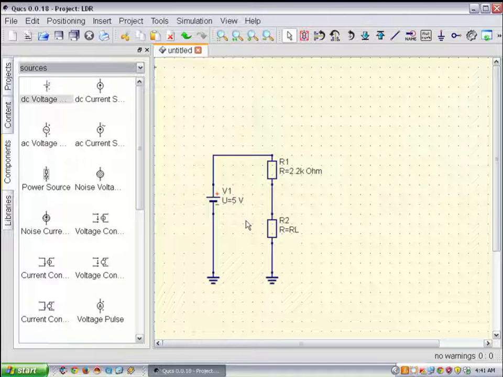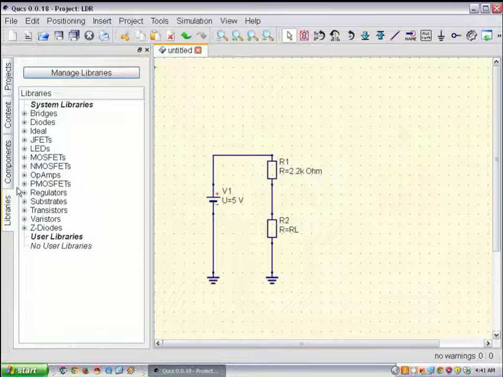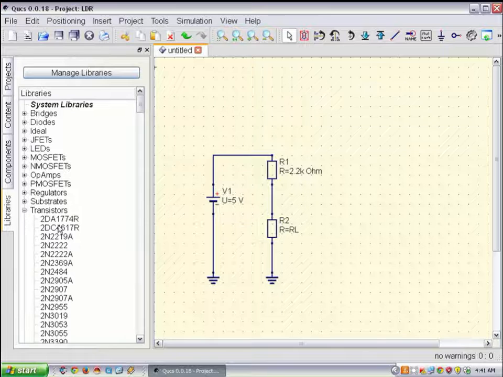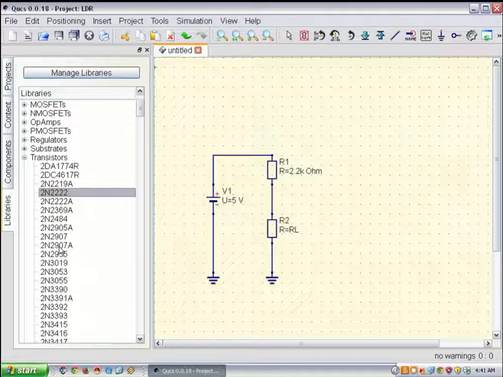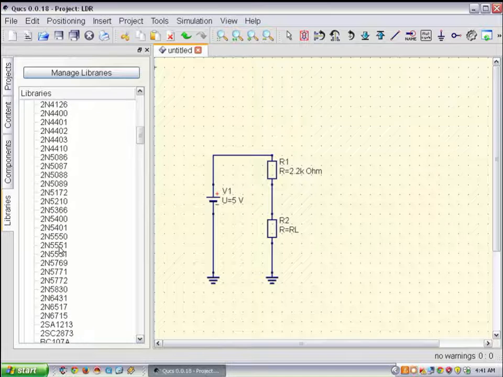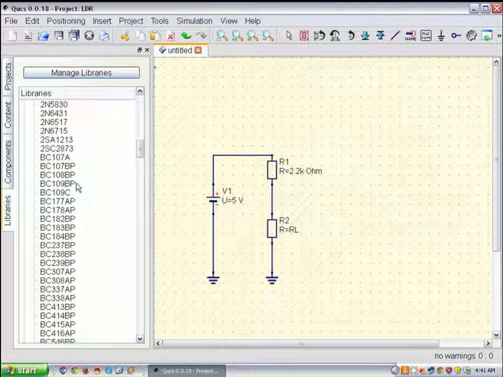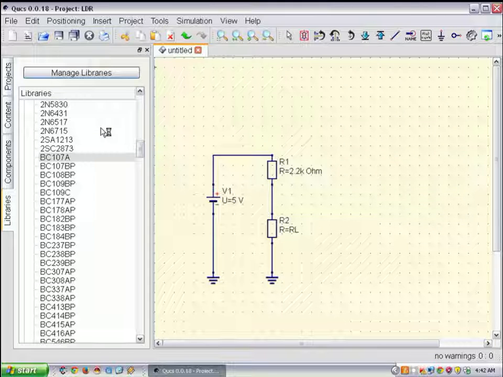Now if I am going to use this as in a switching circuit, obviously I will need a transistor. So I will go to the libraries. I will open transistors and I will choose a transistor. So you people used BC107 in your lab, so I will use this BC107. I can go to the manage libraries and see what BC107 characteristics are.